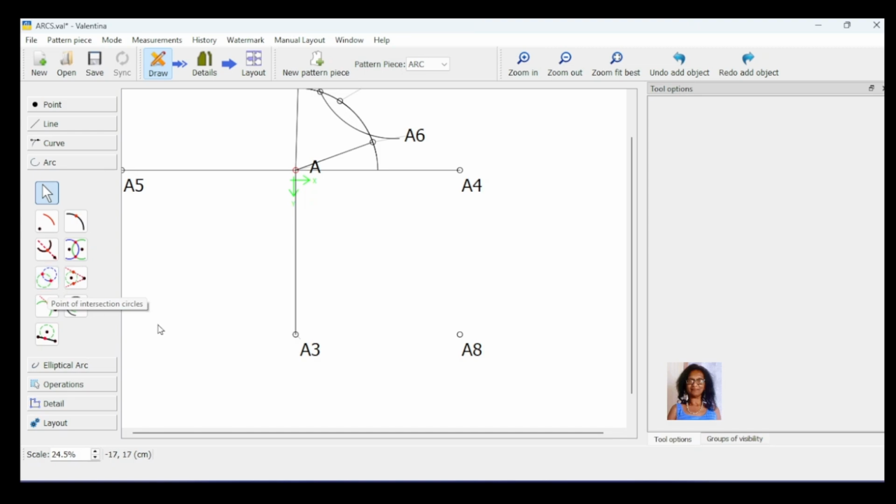Continued from where we left off. The next arc tool is going to be point of intersection circles, and this works almost the same as the point of intersection arc. You click onto that tool and you click onto the first circle center, and I'm going to click onto the next circle center.